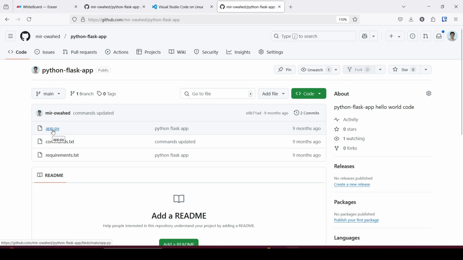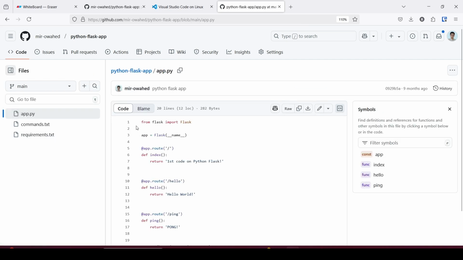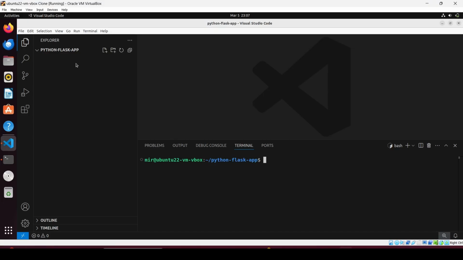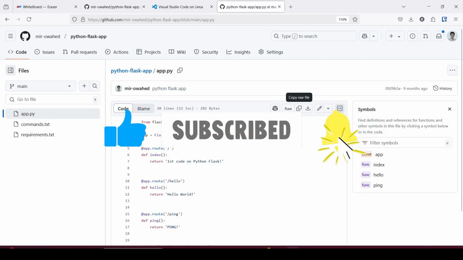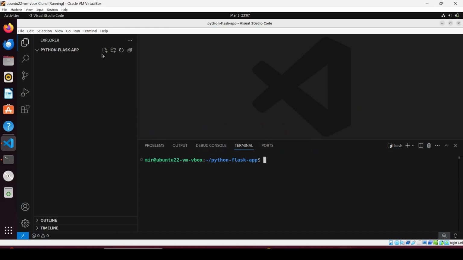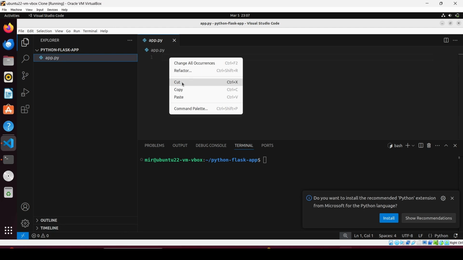First, create a file app.py. Copy the code and go to your VS Code. Here you can create a file whose name is app.py. Just click new file, name it app.py. Any name you can give and hit enter. Here you can paste the code.